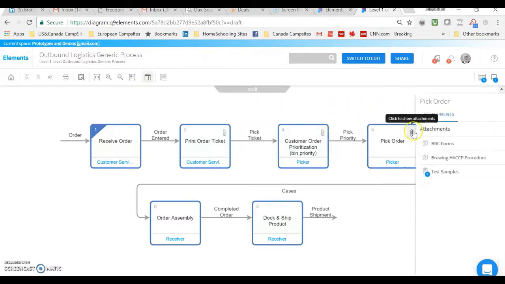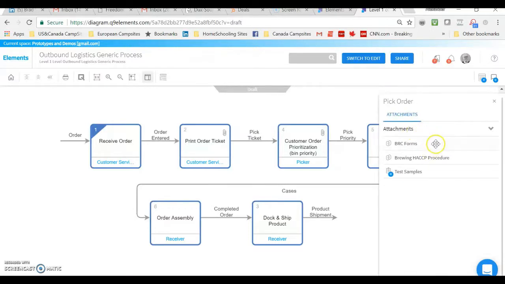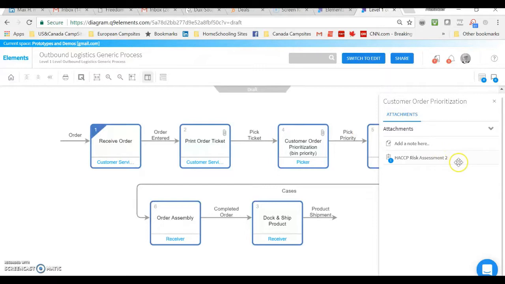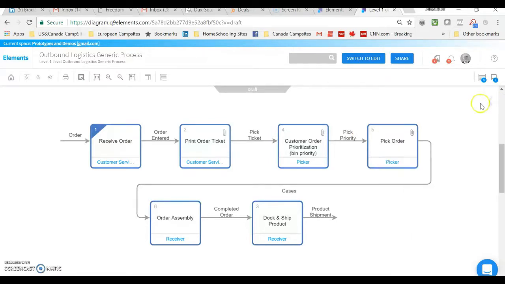So if I simply click on what that is, you can see I can attach virtually anything I want here, a procedure or a form, maybe a data gathering template, or maybe you want to gather some risk information about that process step. Literally anything you want can be attached to each step.